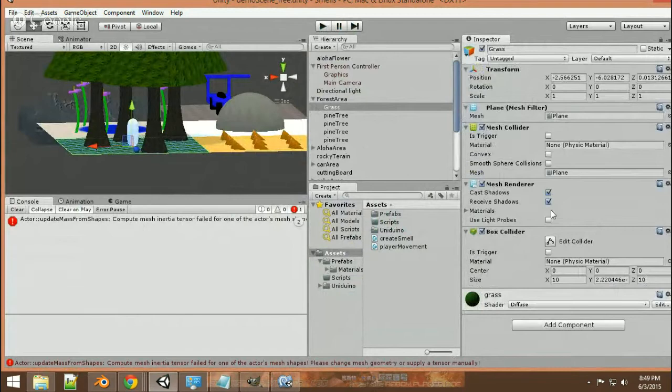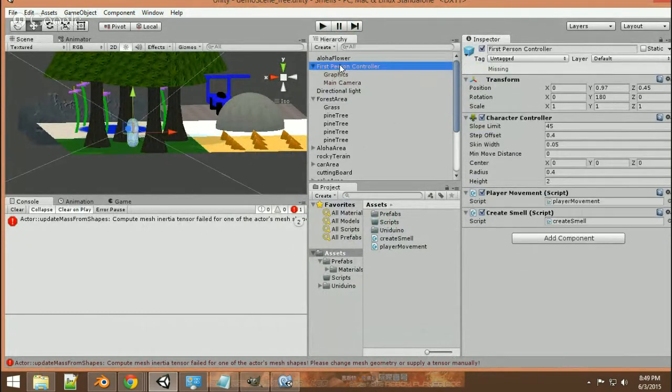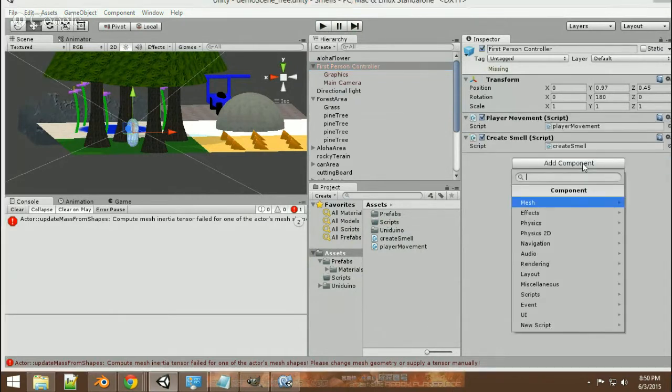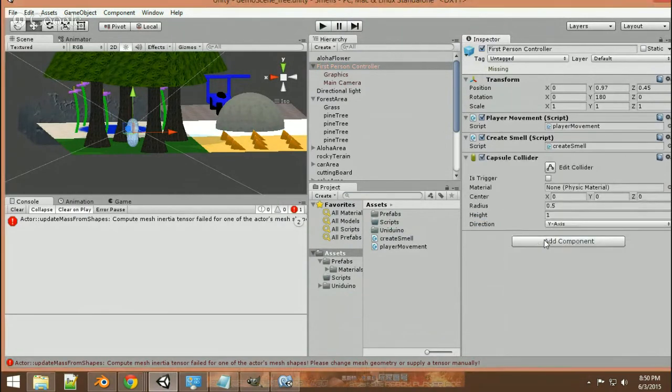Okay, I gotta remember what to do here. So we got the first person controller. We can make the Y taller. Oh, no, wrong. Okay, I want the capsule to be taller.